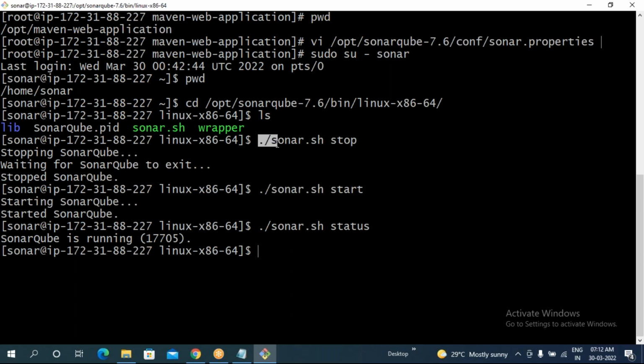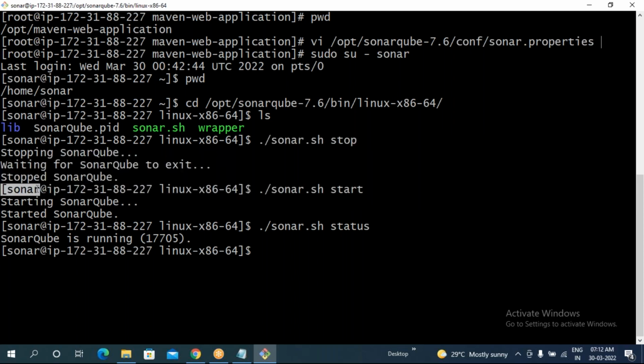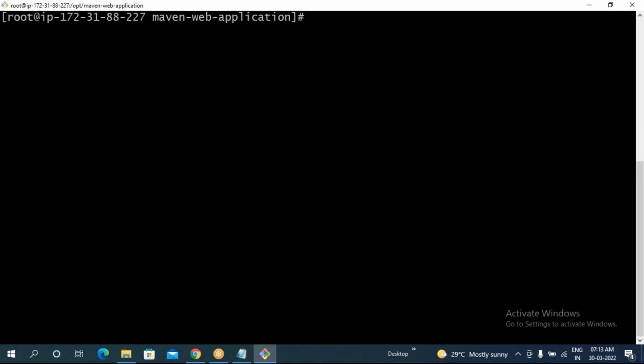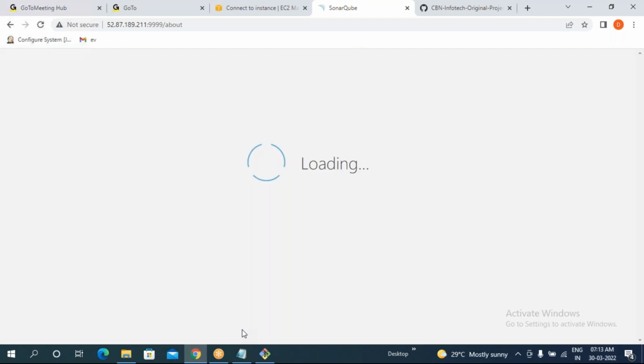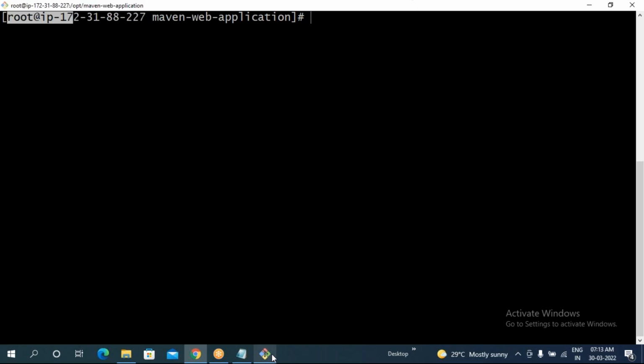Of course, start and stop, I have to do those tasks as the sonar user. That's why I switched to the sonar user. That was very important. If you try to do things as the root user, definitely it won't work. Let me confirm. Right now, I'm a root user. Let me try to stop this here. I don't want to change the user one more time. I just want to stop.